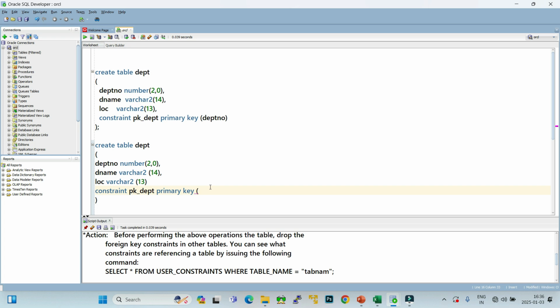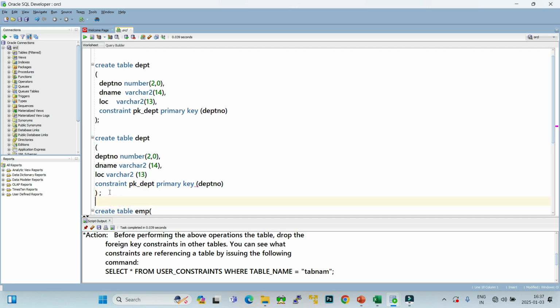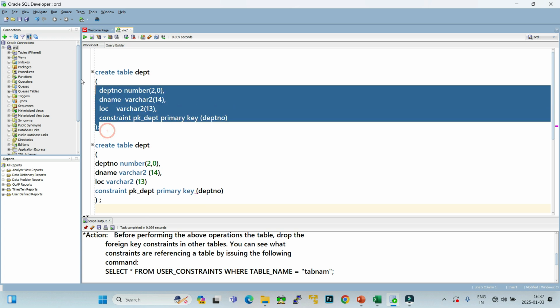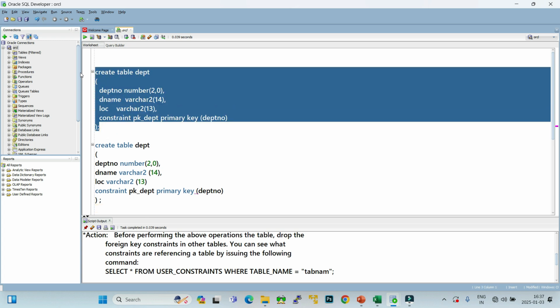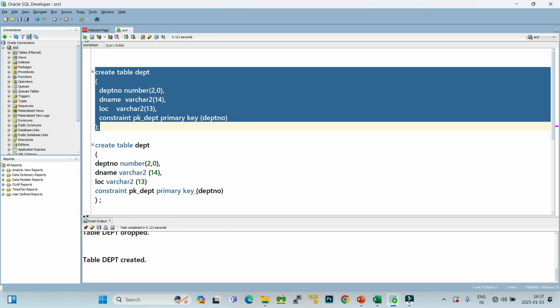कौन से column को आप primary key बनाना चाहते हैं, right? So dept number. This is the column name that I want to create as a primary key, department number, right? Give a semicolon at the end and simply select all the code and press this green button on your SQL developer client tool, or you can press Control Enter. Once you press Control Enter, at the bottom you can see that table dept created. That means the department table has been created, right?